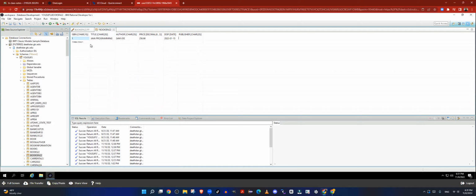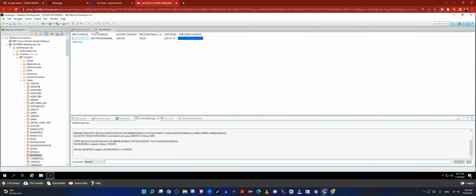So can I just stop you for one moment? Sure. So after I'm in tables, if my books doesn't appear. Did you check your commands log to make sure that your table was created? Oh, I forgot that. Scroll down to the bottom of commands log, and you should see a message that reads books FA22 added to books FA22 in your library. Yes, I have that message. Okay, so now right click on the tables and refresh to see if that fixes the problem.